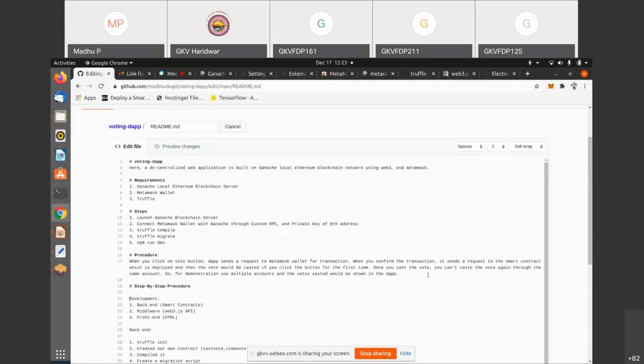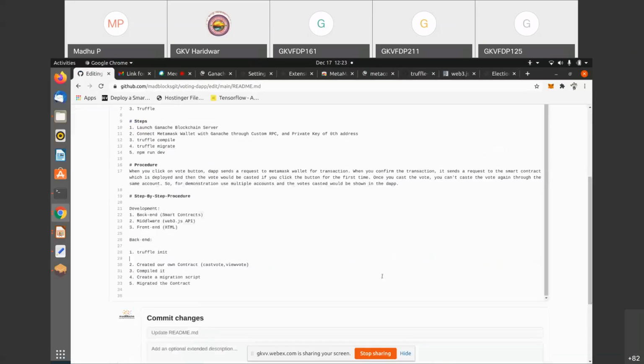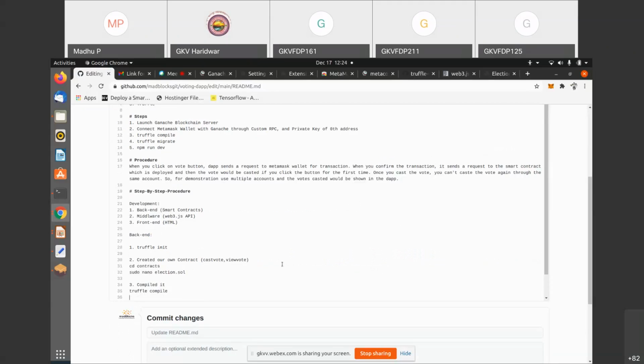Okay, so truffle init is a command, so there's no problem with that. Here, in the created contract, what you have to do: cd space contracts, and you have to type sudo space nano space election dot SOL. So that is what you have to do. And to compile the contract, what you have to do: truffle space compile. So that is the step there.